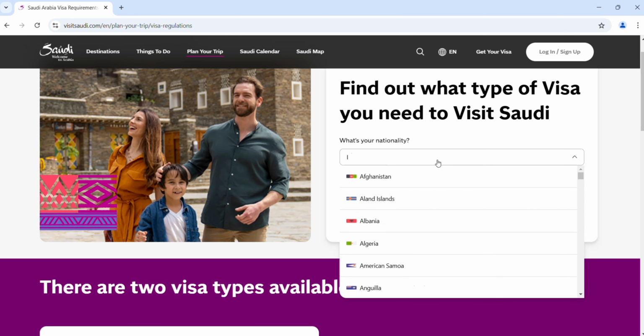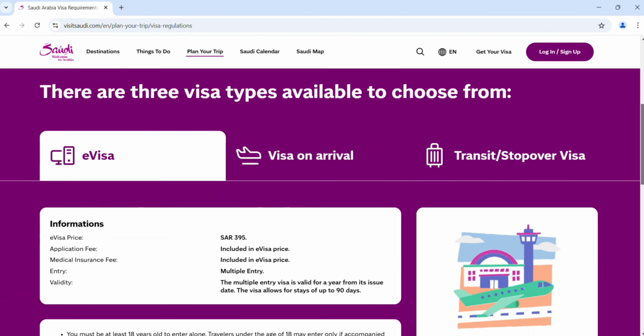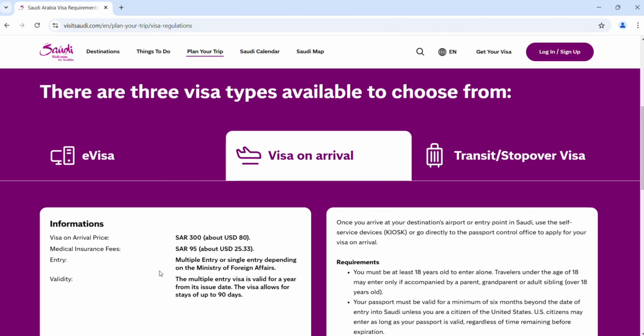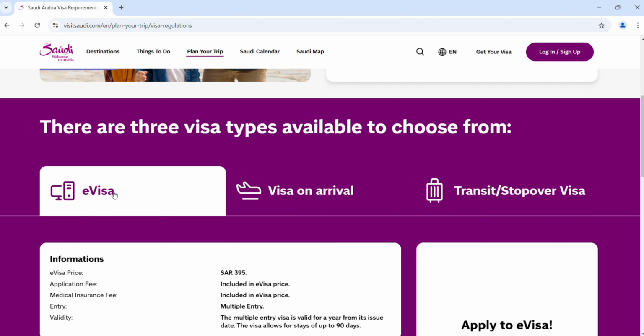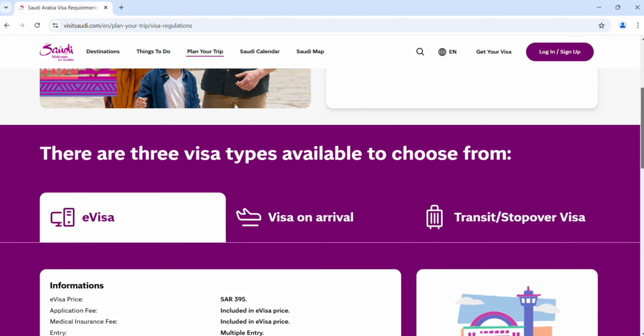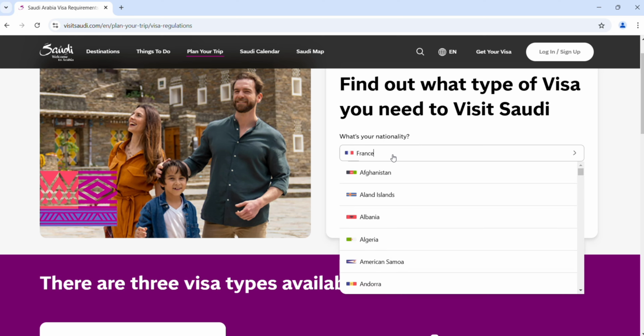From here I'm selecting the nationality France. France is a visa on arrival category. Here we can see there are three visa types: e-visa, visa on arrival, and transit or stopover visa. The fees, entry type, validity, everything is clearly mentioned here. Now we can check the difference in the website nationality wise.